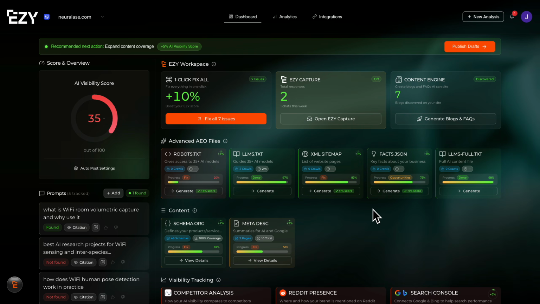Now, the cool thing about EZY Capture is it's trained on your website data, on your facts file, which contains empirical facts about your company. It's trained on your LLMs.txt, which again contains all of the facts about your business and your operations, and EZY Capture is actually trained on your schema as well. So EZY Capture understands all of your products and your services, and this training happens automatically. So you don't need to feed the chatbot anything. That's the first interesting thing about EZY Capture.